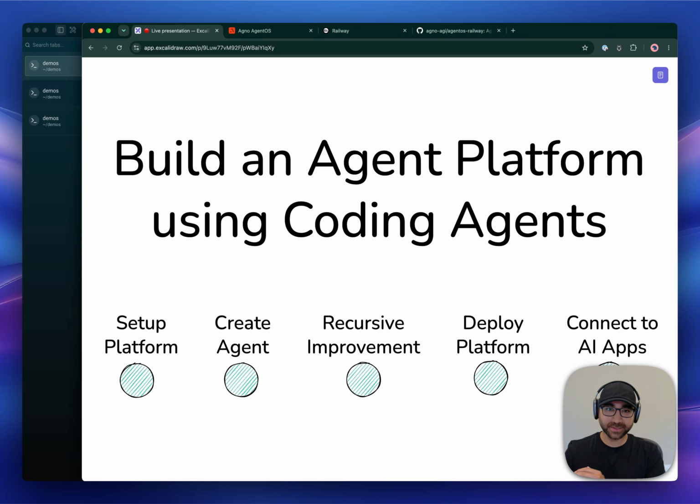We're going to set up our agent platform. We're going to create an agent. We're going to improve it. We're going to deploy a platform to production without touching a single line of code.